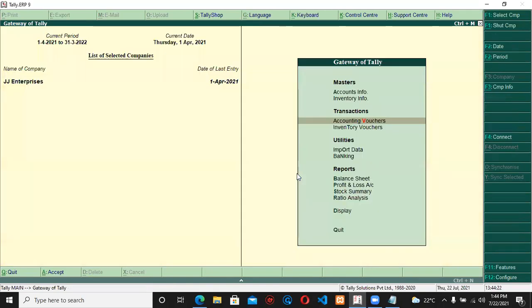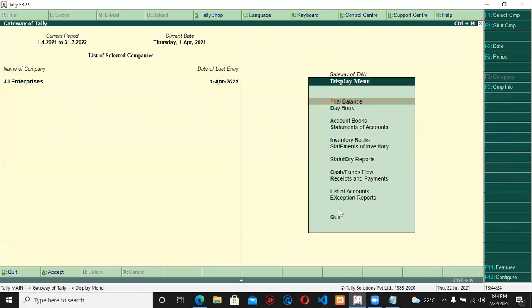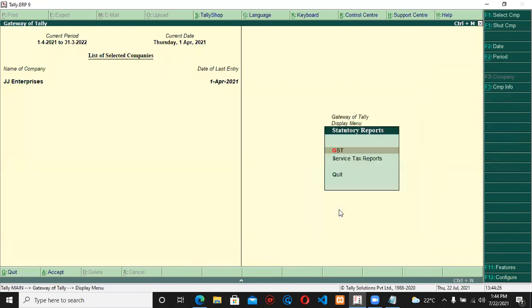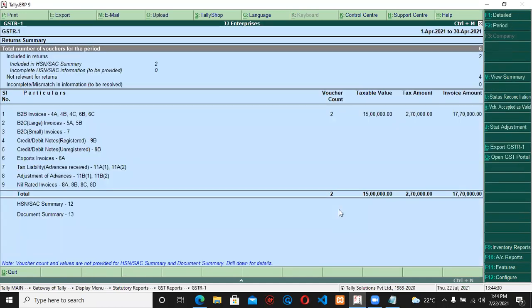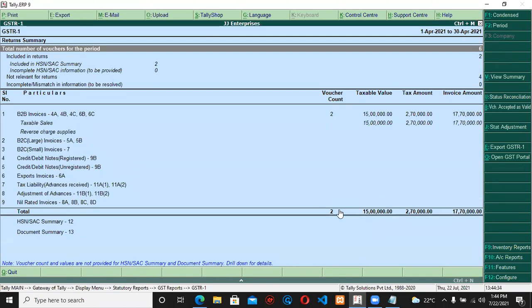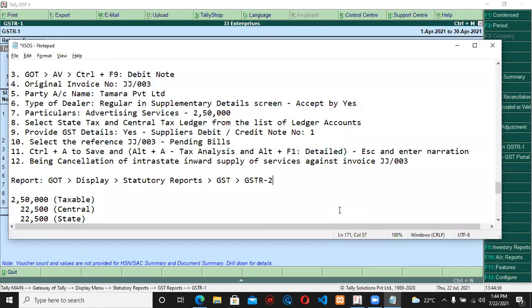Select your display, statutory report, and remember that it is sales. So in GST, select GSTR1 for sales for the transaction. It is going to show you that the transaction is being held. Alt F1 to get the further details. In this way, we have documented our transaction.